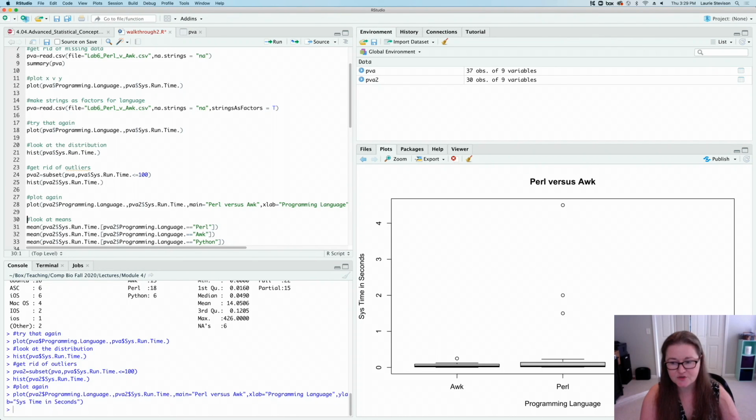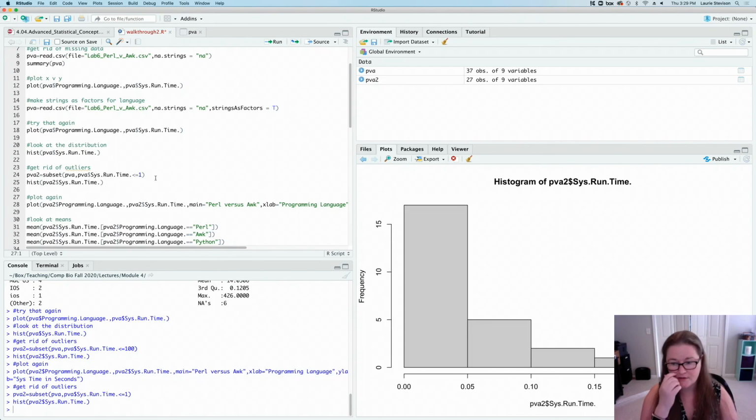Now here, remember, we did it for 100, and our data ranged from 0 to 5. However, you can see that the majority of our data points are actually below 1. And in fact, we only have 3 data points in the Perl output that are really long. And it could be that those were maybe not as computationally efficient as they could have been, and they're not really telling us what we want to know about whether Perl or awk or Python is faster. So let's go ahead and do a cutoff of 1 and look at our distribution again.